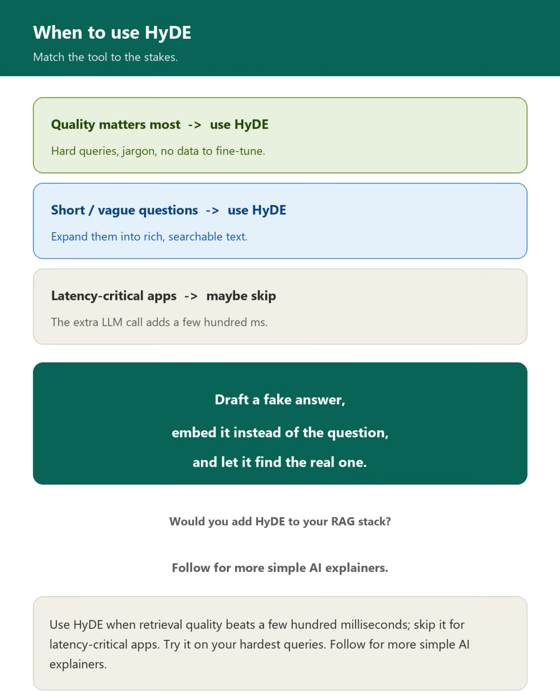Use HyDE when retrieval quality matters more than a few hundred milliseconds. Skip it for simple, latency-critical apps.